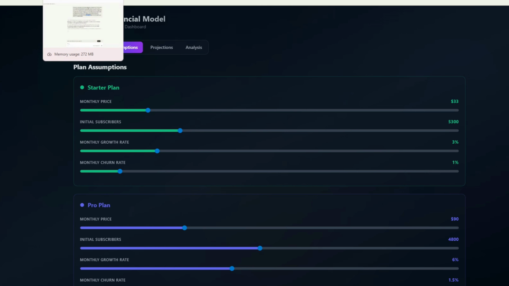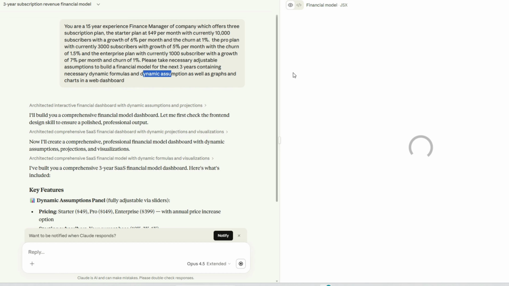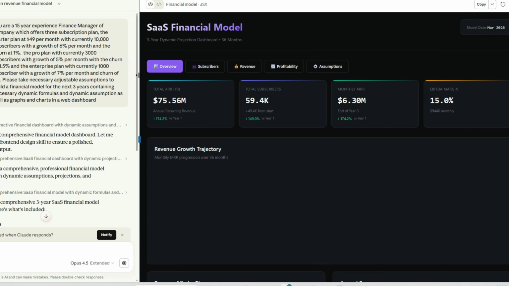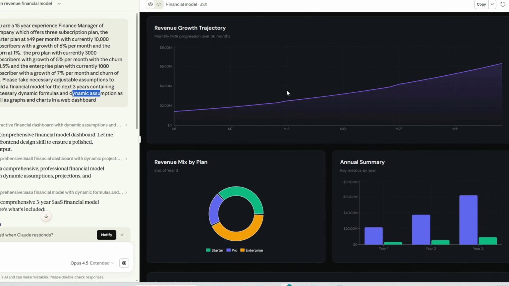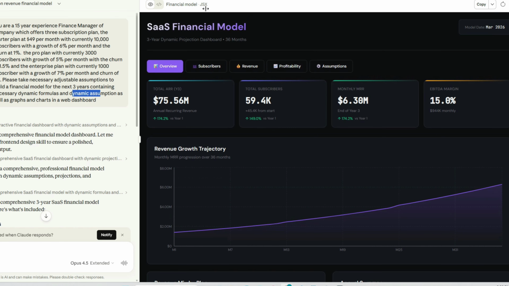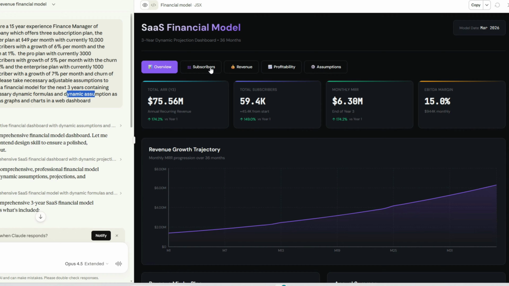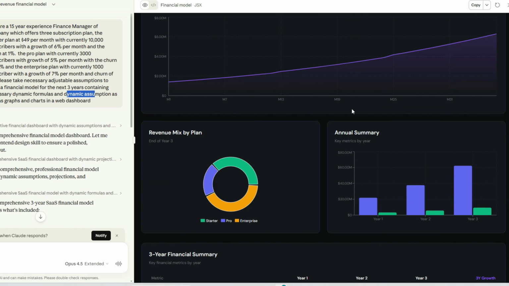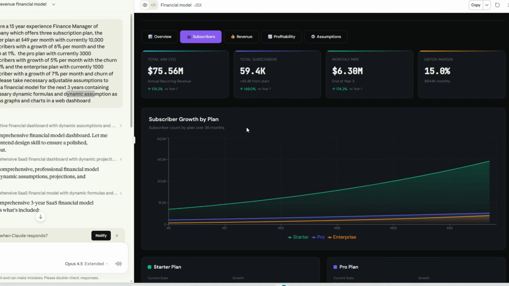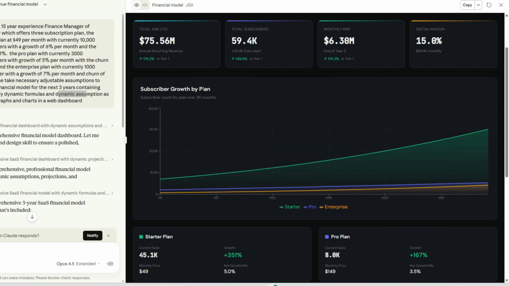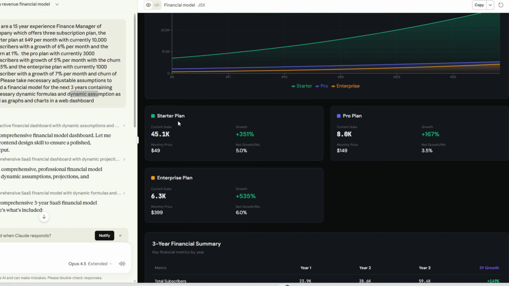Now let's see if it has created our financial model based on the prompt that we have given. You can see that it has created a very beautiful dashboard here, similar to the one that I showed you earlier. It has created an overview section where you can see the total ARR, subscribers, monthly run rate, corresponding graphs, and then the subscriber count. It has shown the subscriber growth by plan, on a yearly or monthly basis, in fact.